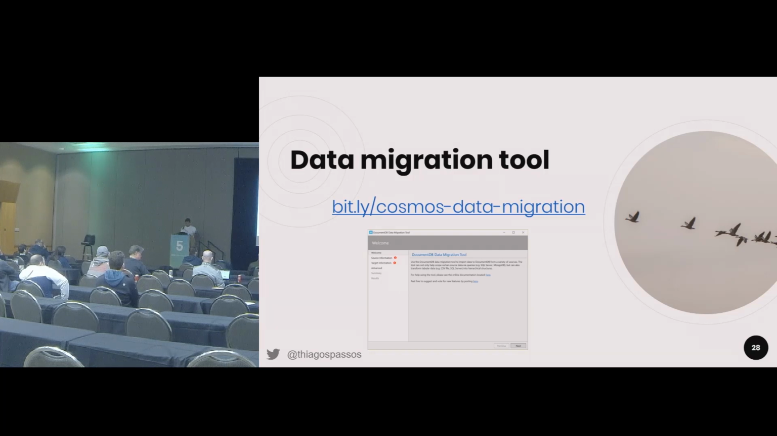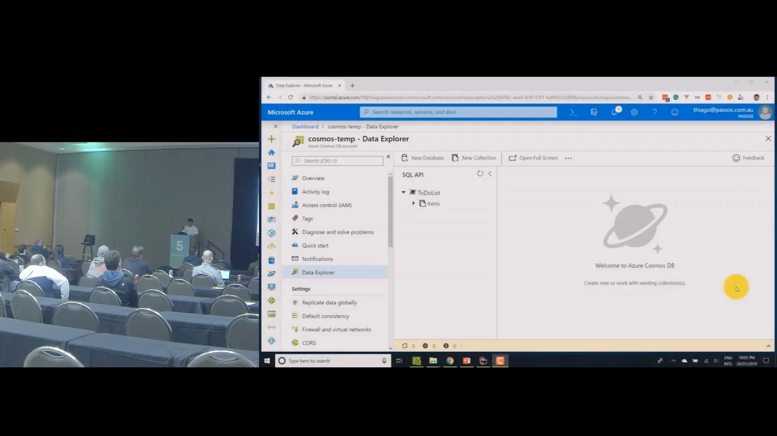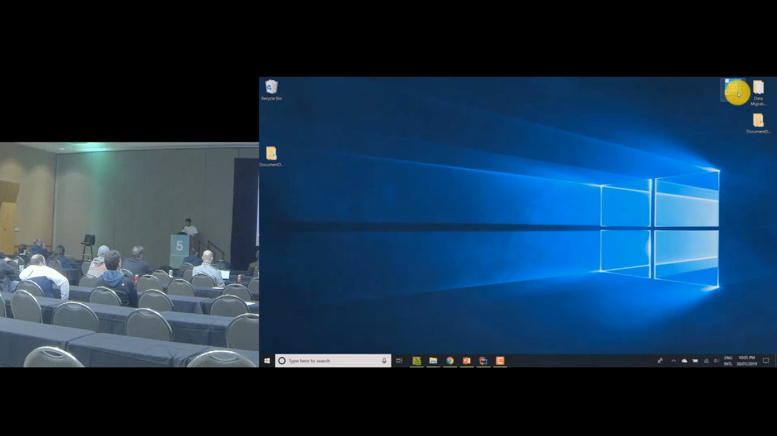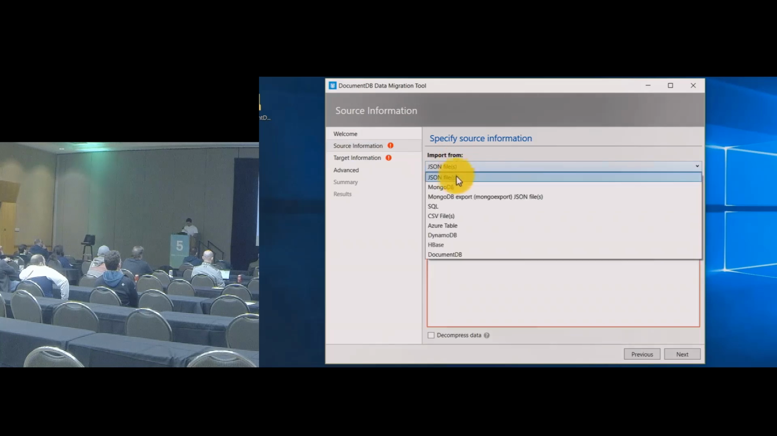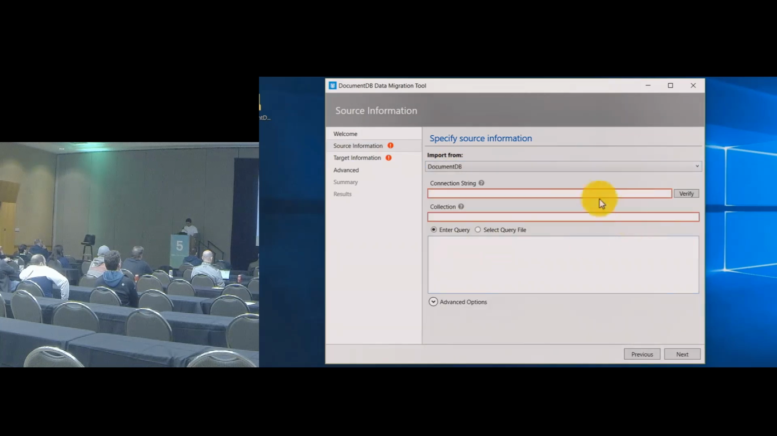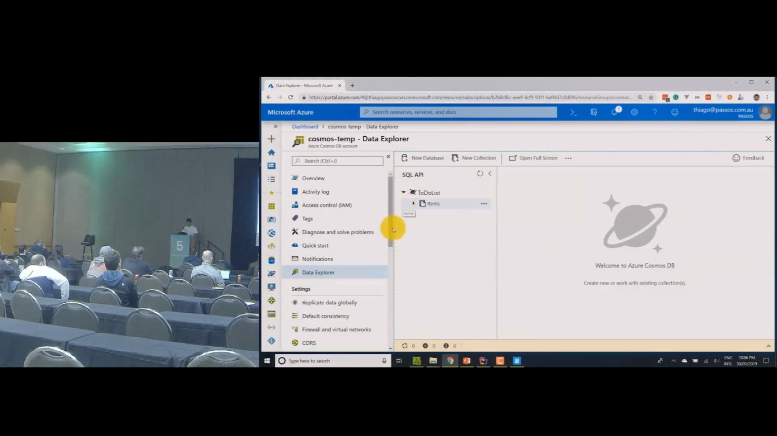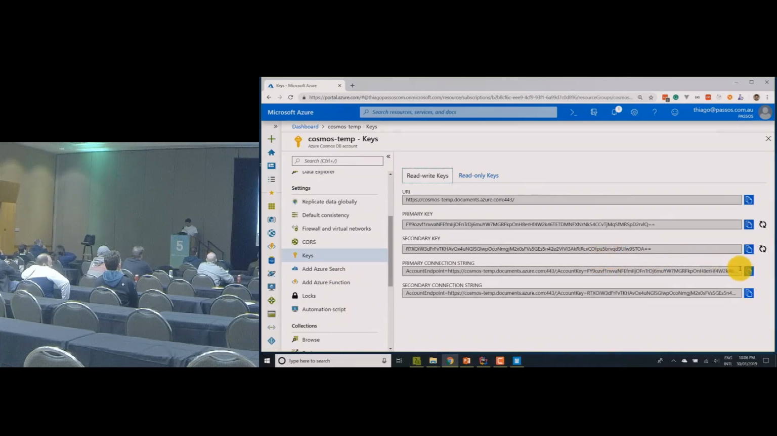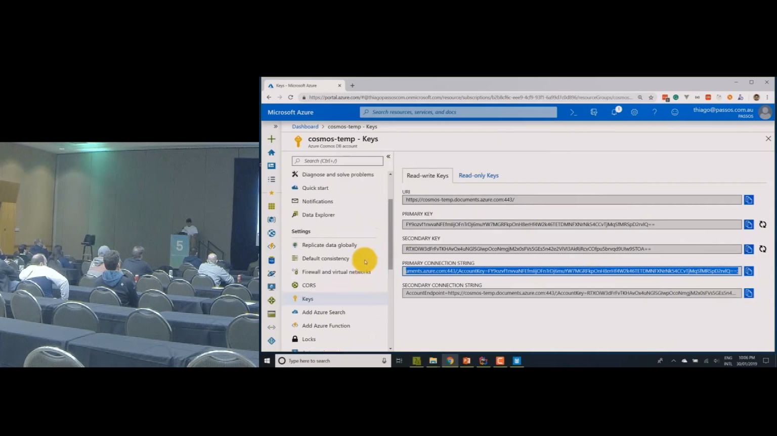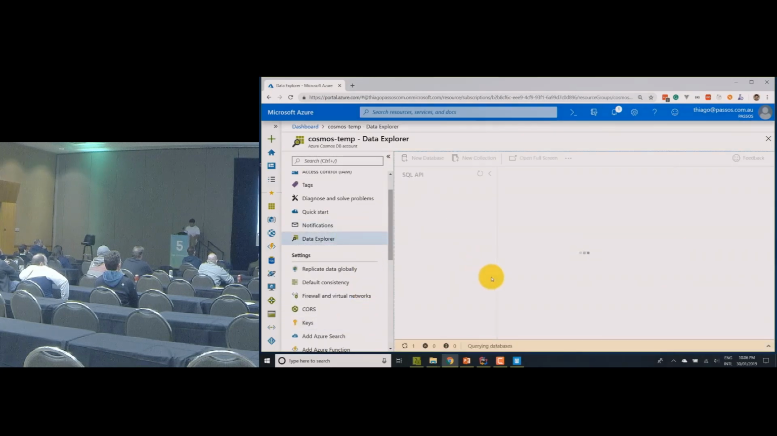But yeah, it was created for DocumentDB originally. Let me show you how it works. It's super simple. I'm going to use the same instance. I've got that in the cloud right now, the Cosmos DB instance, and I'm going to run this Data Migration tool. I'm going to select DocumentDB here. I need to get the connection string from my instance, so let me go there and copy that. Don't take any pictures, please. Let me see, the name of the database is to-do list.